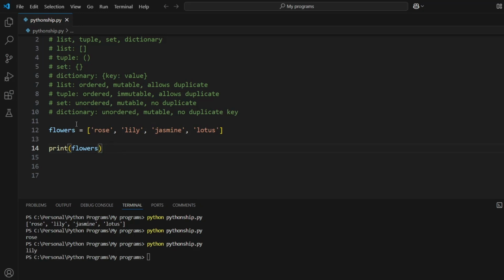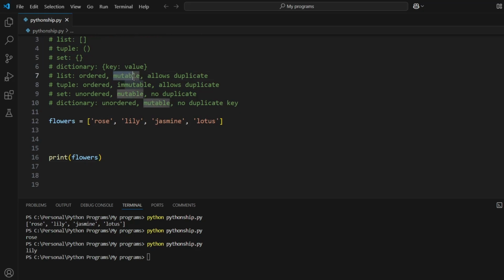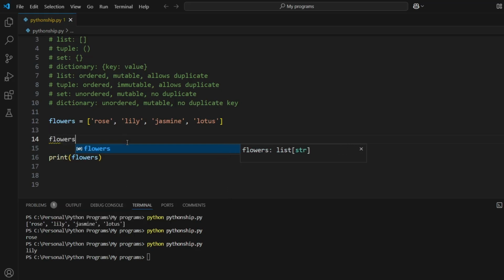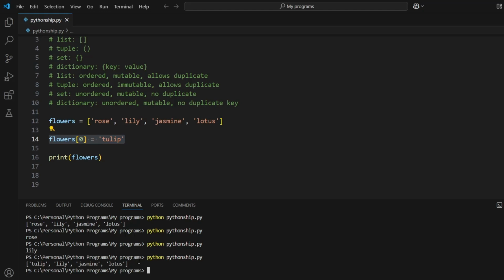Now let's talk about what mutable means. It means that lists are mutable. Mutable simply means that I can replace any element of a list with another. Suppose I want to replace the first element of our list flowers with some other element, let's say tulip. So in other words, I want to replace rose with tulip. Now let's print the output. I can simply tell Python, hey, I want tulip to be the first element of my list and I don't care about rose anymore. As we expected, rose got replaced with tulip.